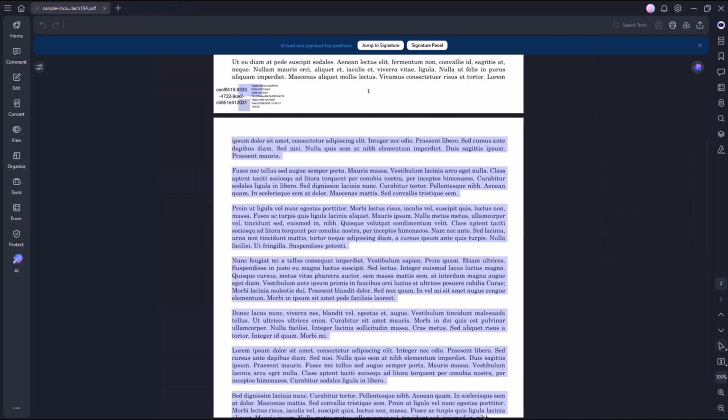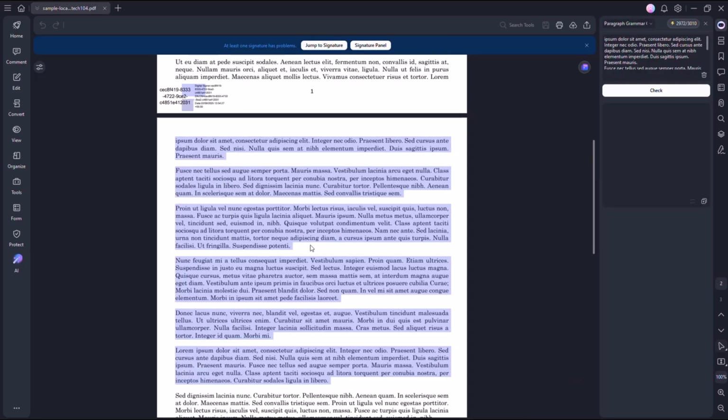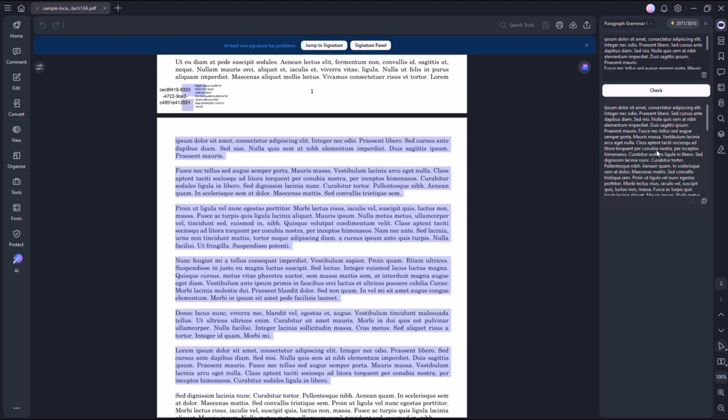Highlight the text or the entire document. Click Grammar Check in the AI menu. The AI scans for mistakes and suggests style improvements for clear, professional writing.